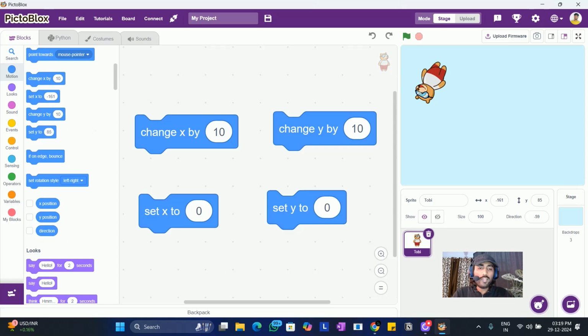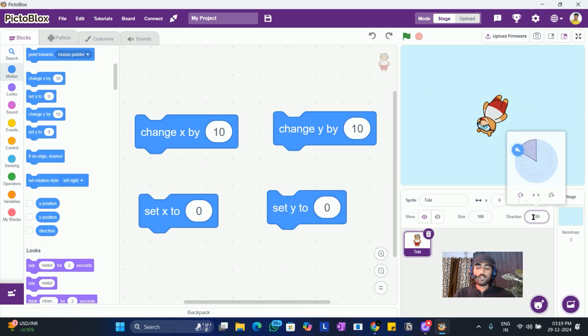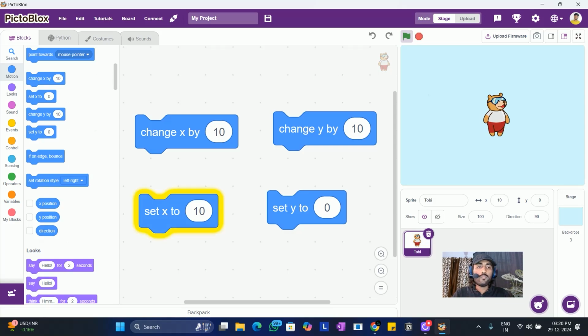Okay, set to 0. Just as an example, let me set the current value of X and Y to 0, which is at the center, and let me change direction to 90 degrees. Now this will help us understand this in a better way. The current value of X and Y is 0, 0. Now, if I wish to make the character go to X 10 only, and I click, you can see the value of X is 10 now, but Y remains constant. Now, if I keep on clicking this block, nothing will happen because it's already at 10.